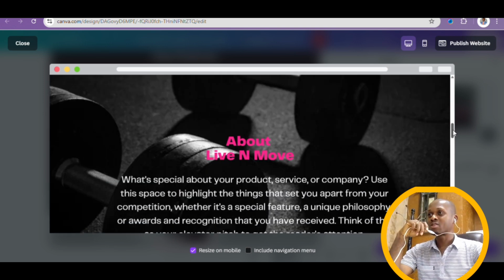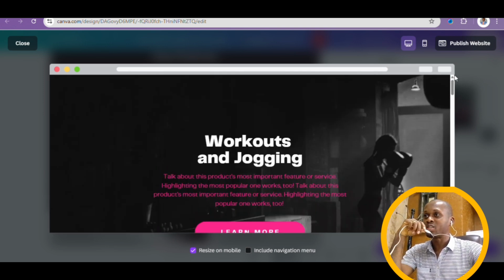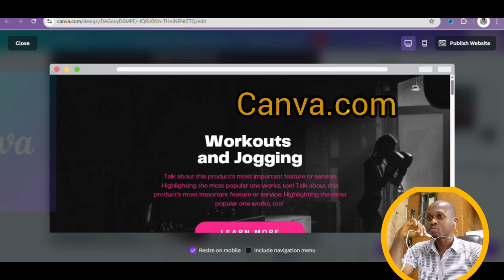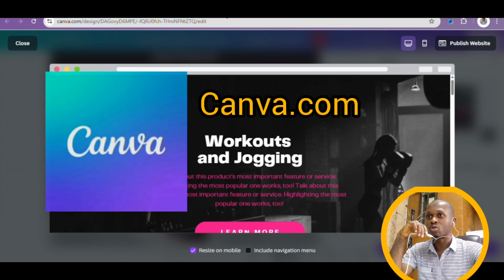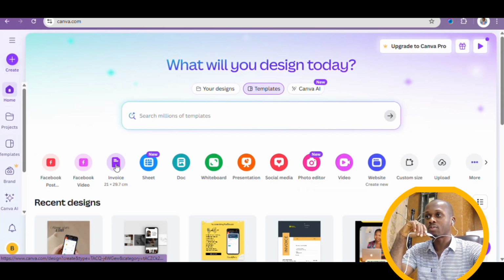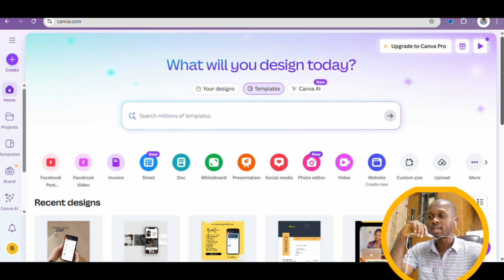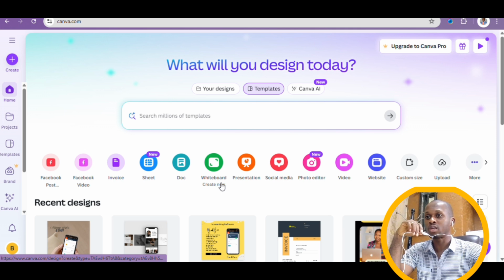You can set up a website for free without spending any money using canva.com. Let me walk you through the information they need to know, especially setting up a website. As you can see, what will you design today? You can see Facebook posts, video posts, invoice sheet, doc, whiteboard, and the rest of them.